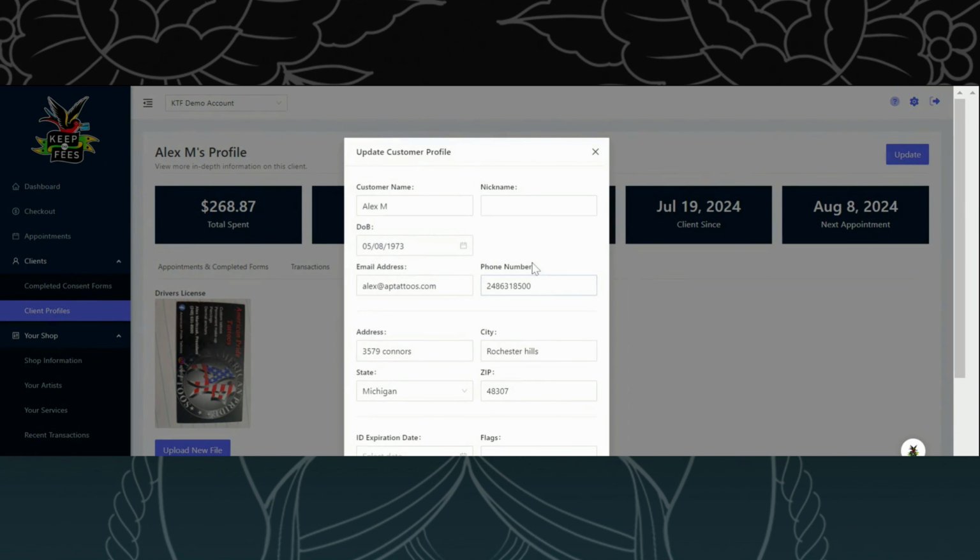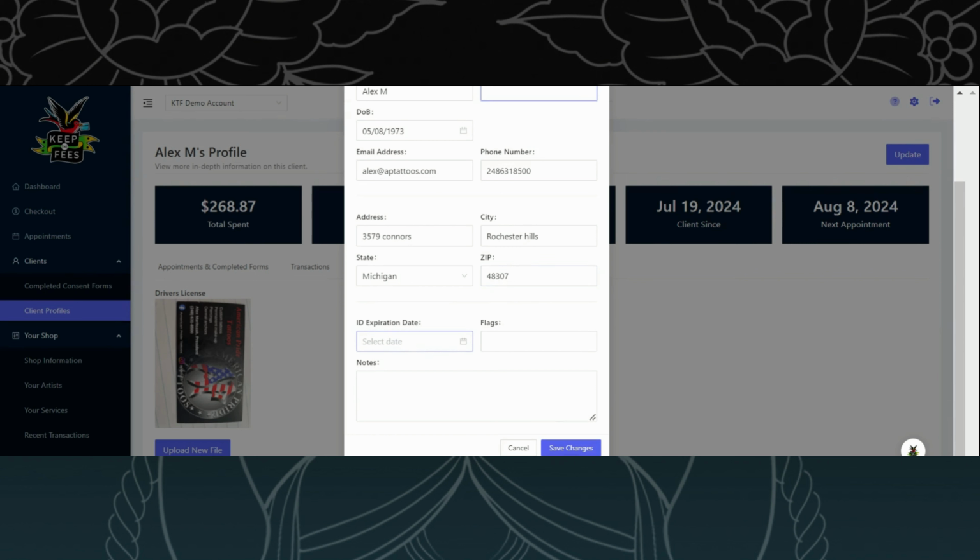And we also have added a few fun features into the customer profile section. You can add in a nickname if your customer chooses to go by that. We also have the ability for you to manually enter in the client's ID expiration date. The system will give you a notification if that ID on file is expired. Also, we've created these separate flags or tags: no-show, bad tipper, good tipper, VIP, blacklist, and bad hygiene.